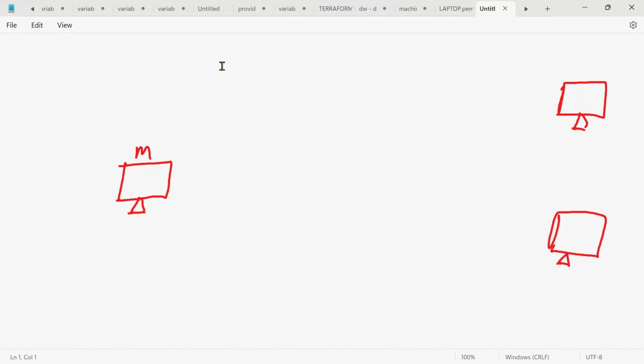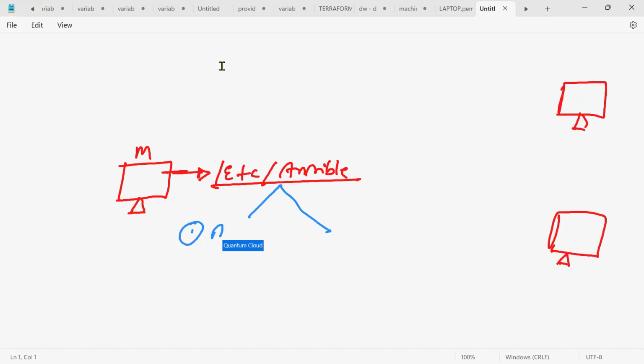Under your master machine, if you go to this path /etc/ansible, there are two things available. What are those two things? First one is a file known as ansible.cfg file. The second file is known as host file. There are two files. So first, what is this ansible.cfg file?